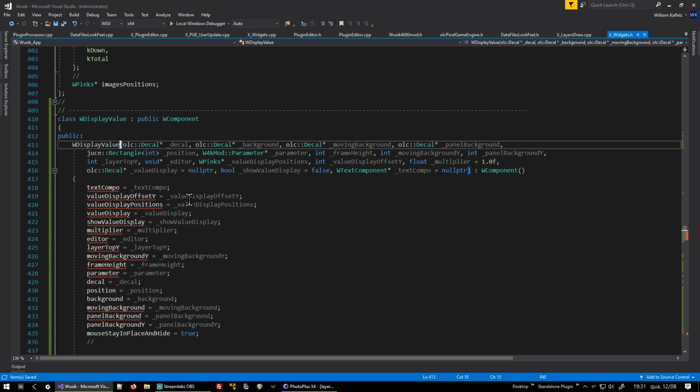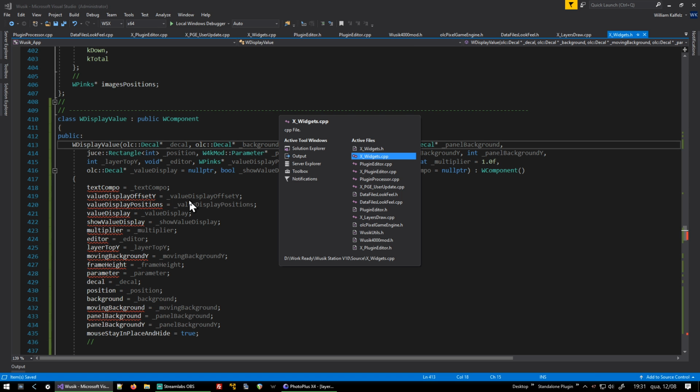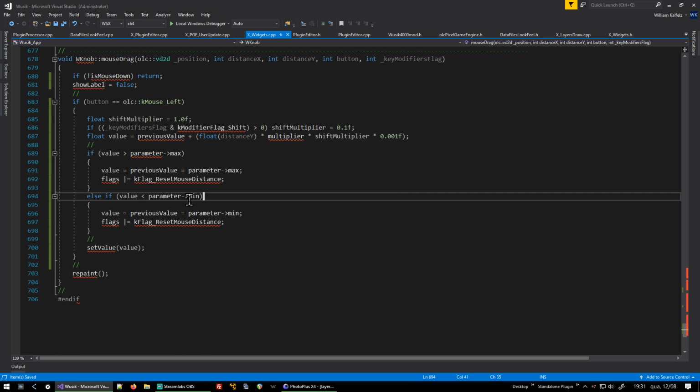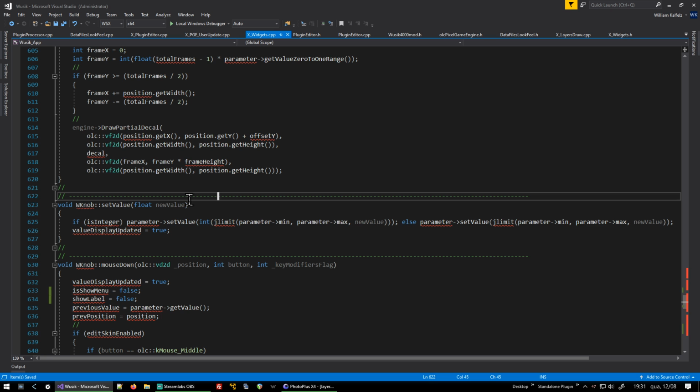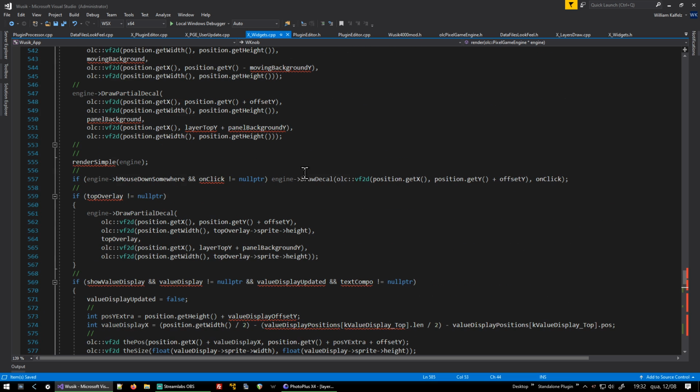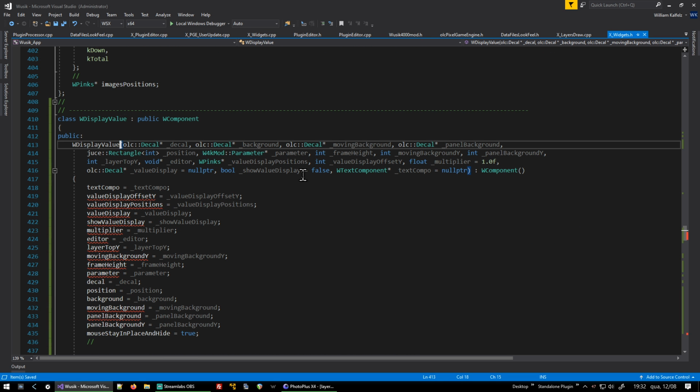I don't remember how I'm actually drawing the text component. Check that. Rendering of the actual display, render simple. Oh, I'm drawing the value display here, so I am passing the value display decal. Oh, it's in here. Okay. So instead, I'm going to use the decal, the background.